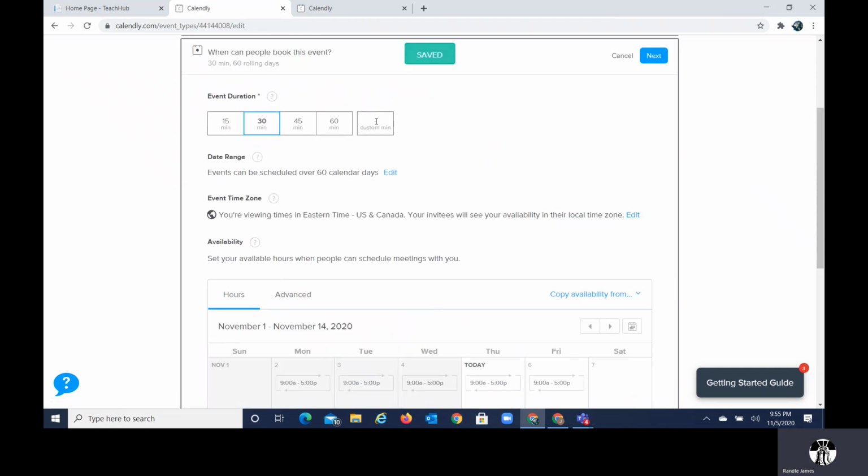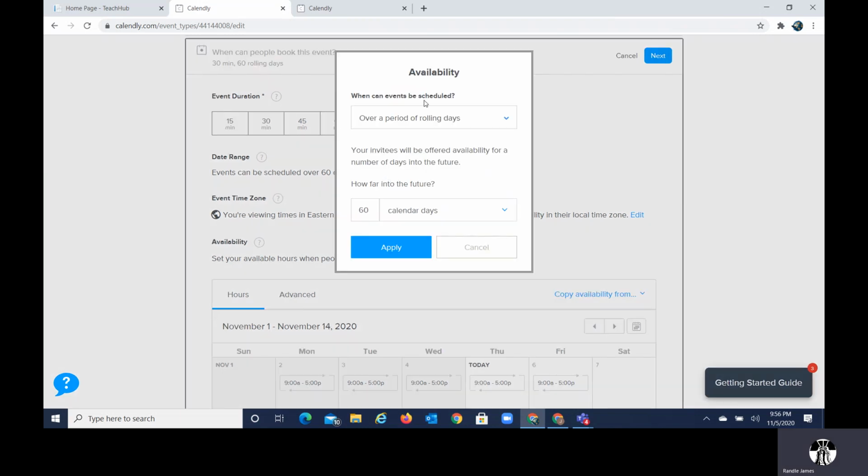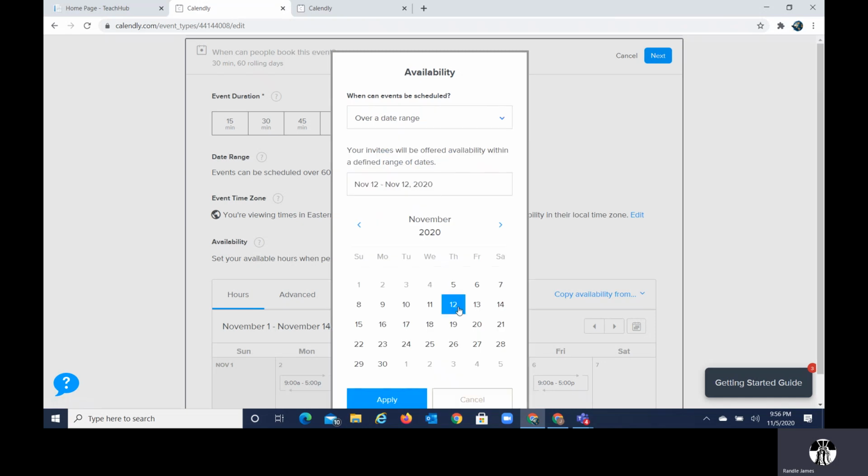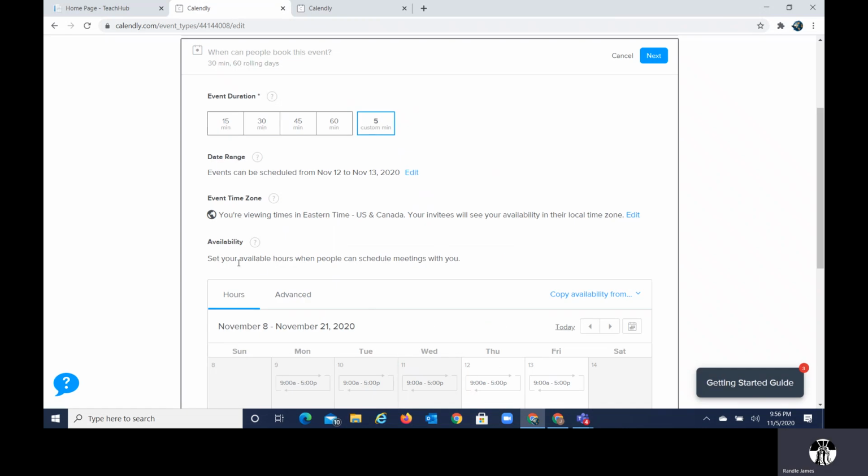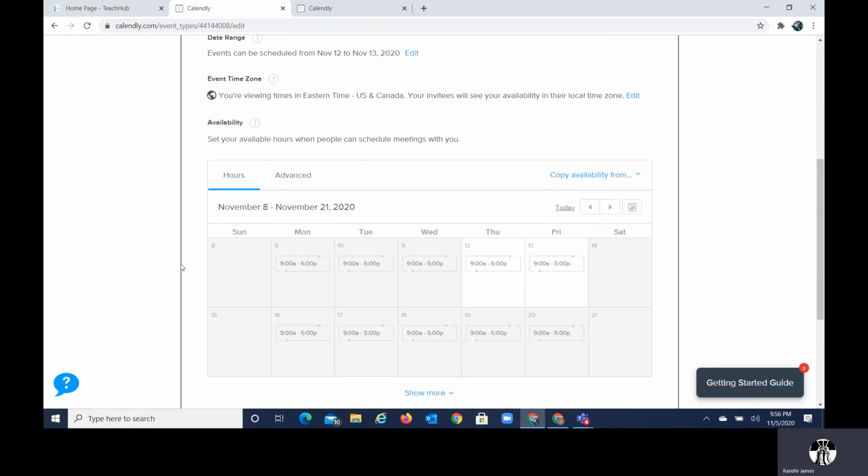You're going to change your event duration and put in custom, 5 minutes. The date range has to be edited. You're going to change it from over a period of rolling days to over a date range. You're going to highlight the 12th and the 13th and hit apply. You're going to go down here to set your availability on those dates.